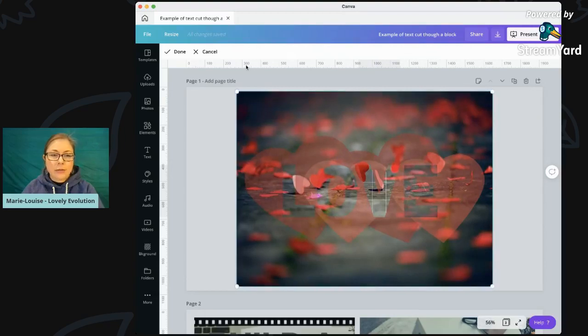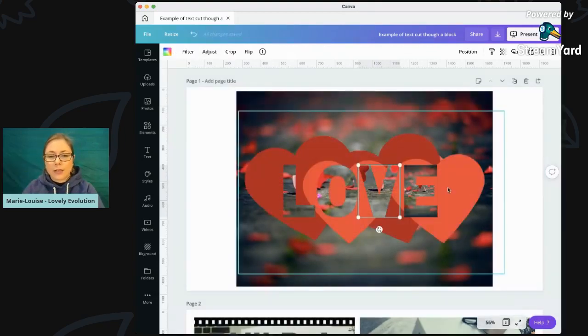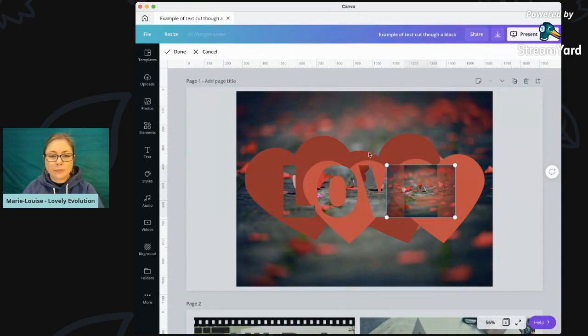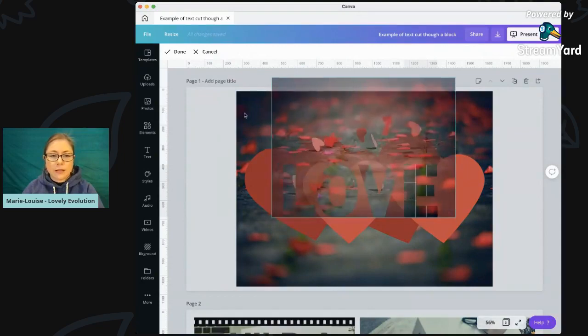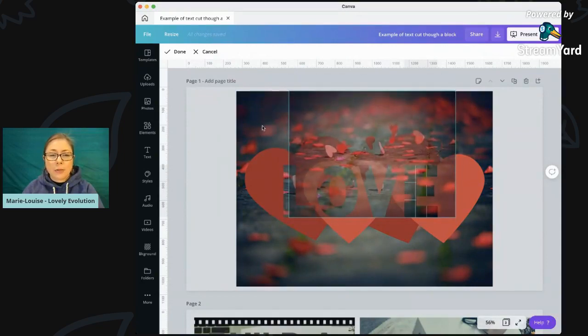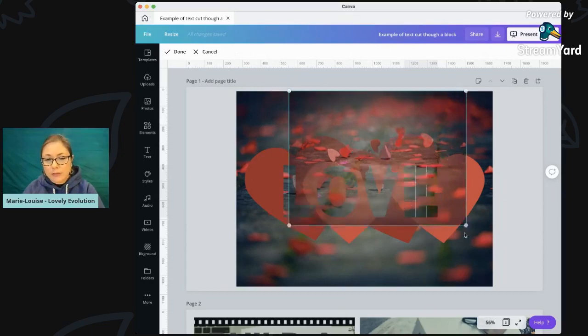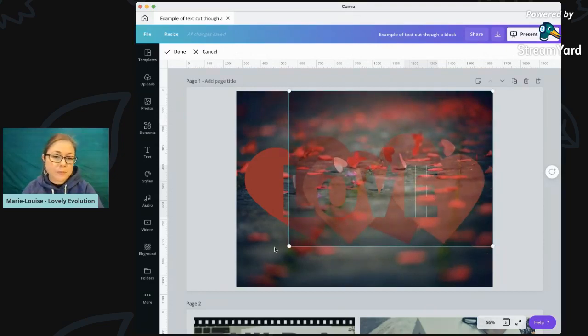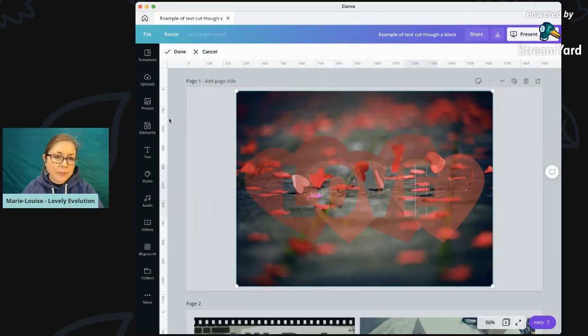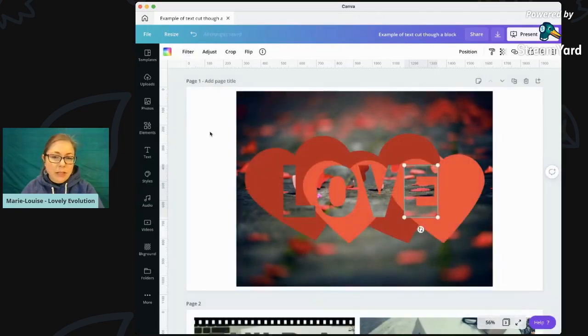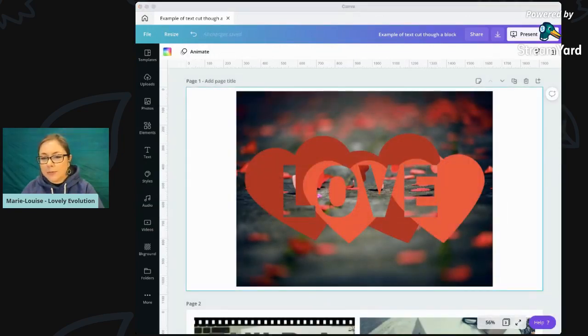And you can see how I'm using the background image as my guide. I don't think you need to be 100% perfect because there is a bit of forgiveness. But, you know, try and get it as close as possible.